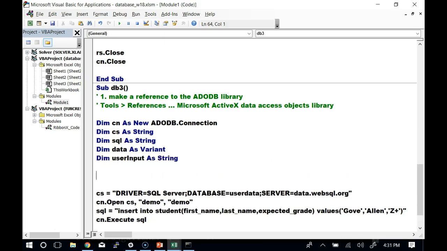And we'll start off by asking the user for some information. So user input equals... what's the method? What's the statement that gets data from the user? Input box. So input box, enter some data, title, SQL stuff.